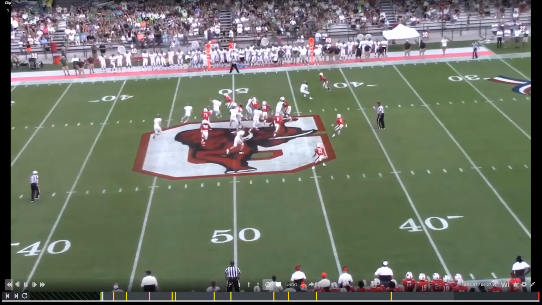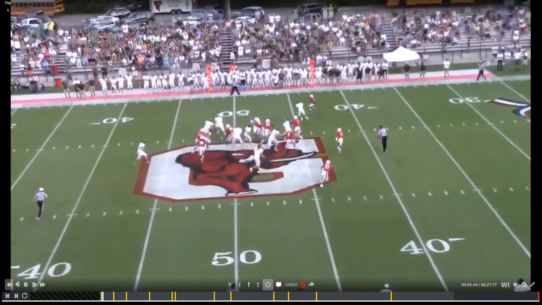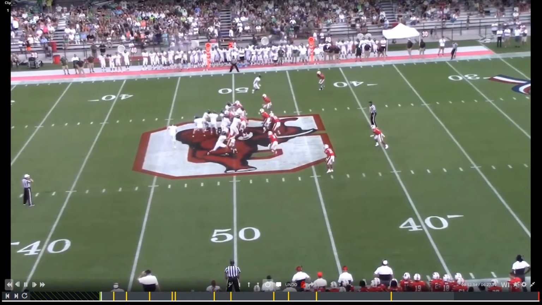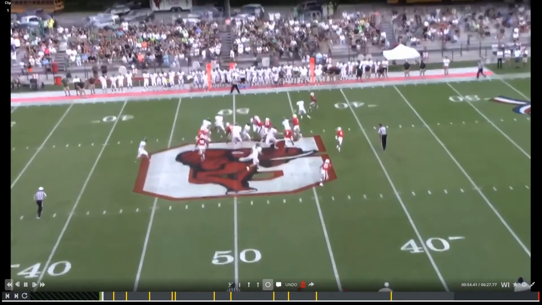But because we have a guard pulling, he's able to kick the safety. It's probably a 2 or 3 yard play, maybe even a loss. But because we've got a guard out there, he kicks the safety. We're able to pick it up and pick up 10 plus yards.